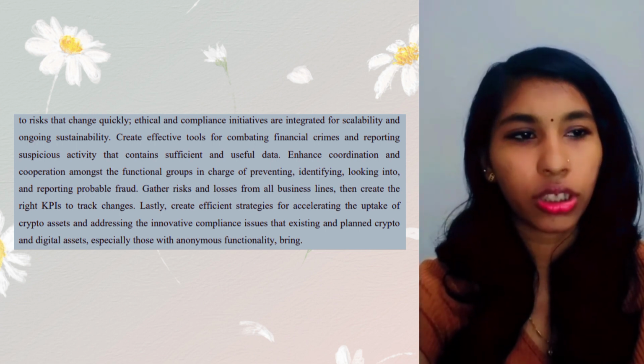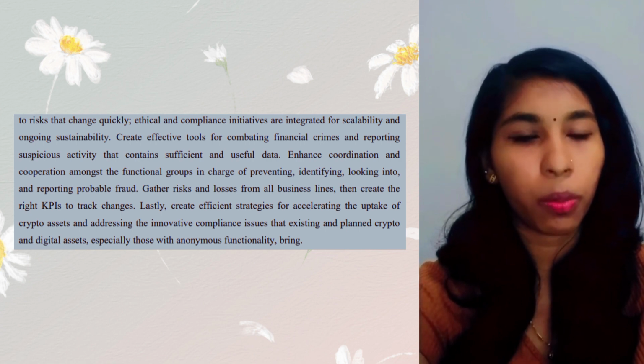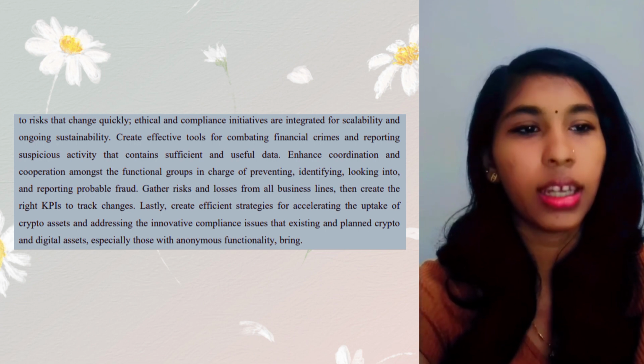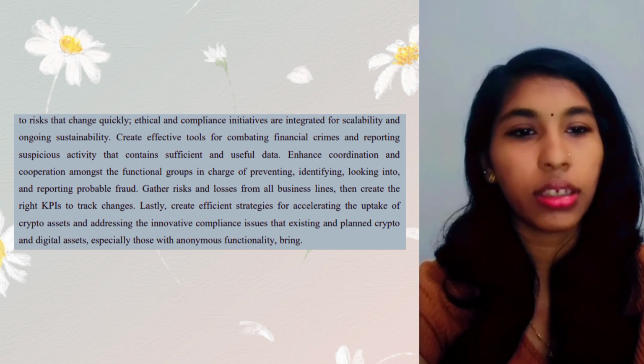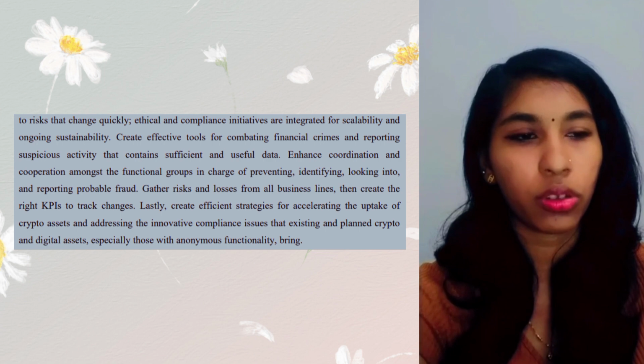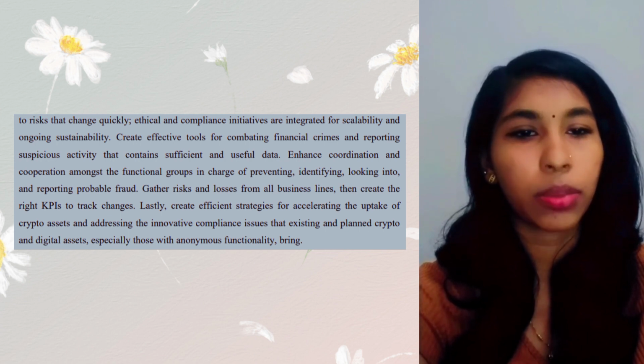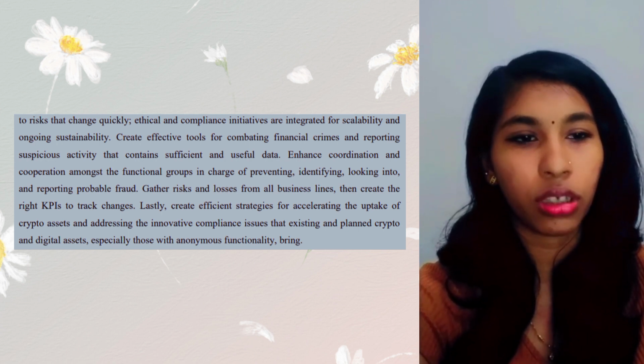Enhance coordination and cooperation amongst the functional groups in charge of preventing, identifying, looking into and reporting probable fraud, to gather risks and losses from all business lines. Then create the right KPIs to track changes. Lastly, create efficient strategies for accelerating the uptake of crypto assets and addressing the innovative compliance issues that existing and planned crypto and digital assets bring, especially those with anonymous functionality.